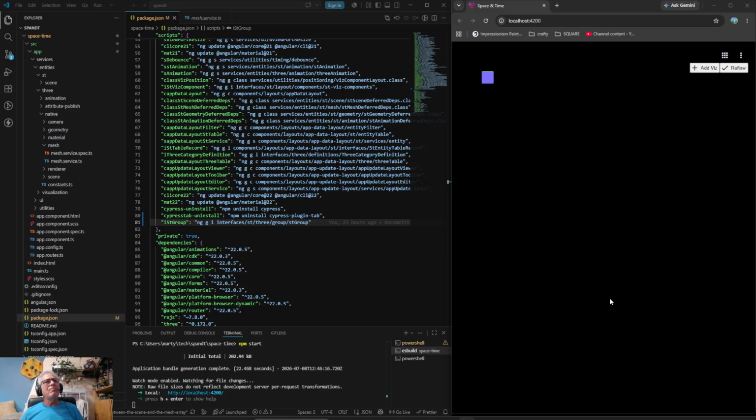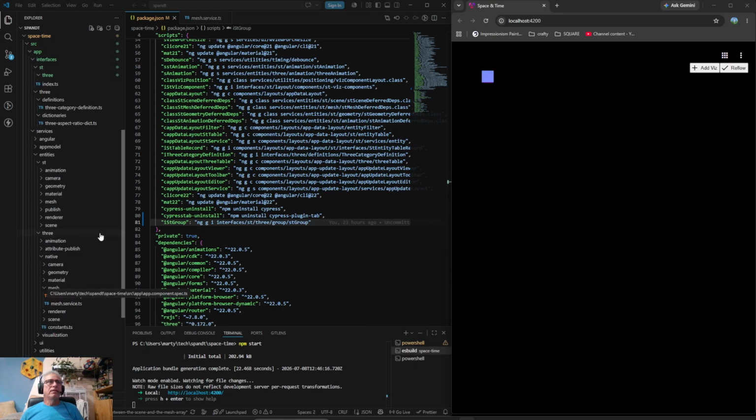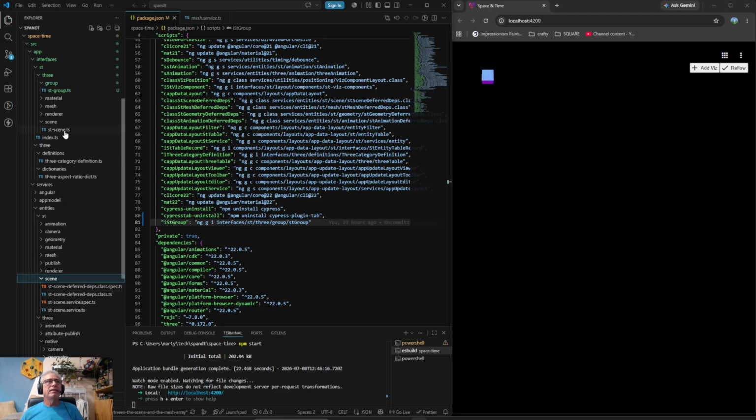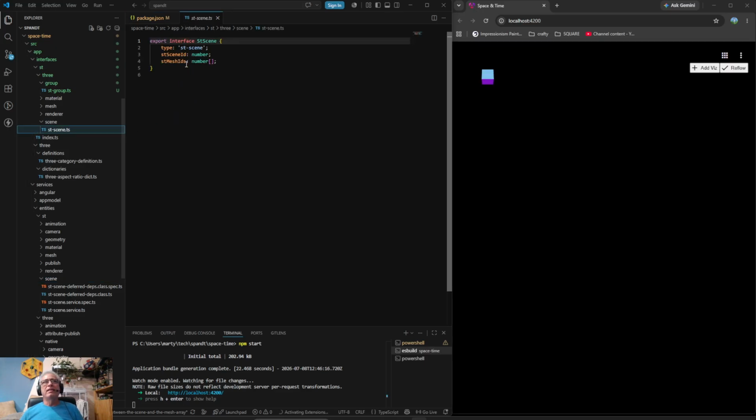Anyways, my problem is that I need to slide something called groups in between the scene and the meshes, in my entities in the scene. I need to slide in group IDs, and then the meshes need to be inside the groups.